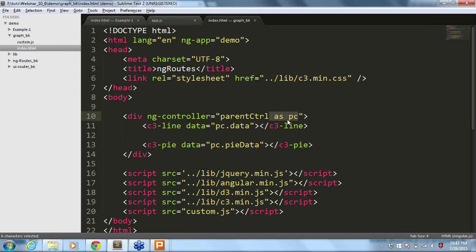because each and every time I can't write parent controller dot data or parent controller dot py data. So I'm just calling it PC, and whatever libraries I wanted to load, I have all the information right here. Now you can see one tag here, C3 line. There is no tag like C3 line available in our controller.